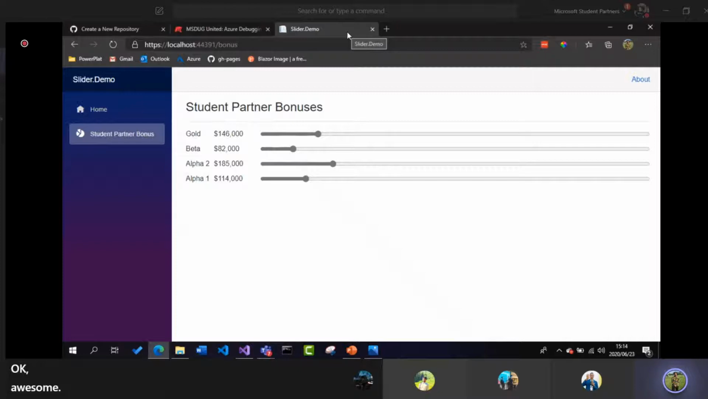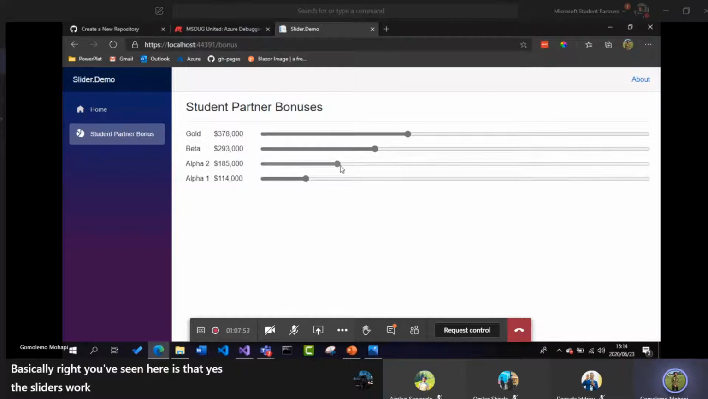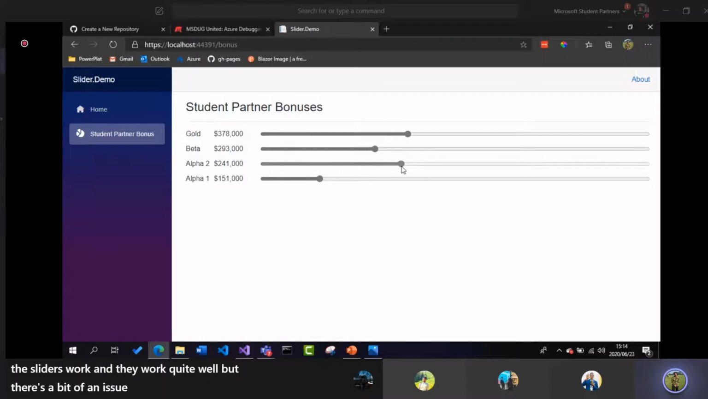Okay. So let's get back to our slider business. Basically, what you've seen here is that yes, the sliders work, and they work quite well, but there's a bit of an issue, right? The values on the ends here only update once I let go of my slider, which makes it impossible to input any specific amount because we only see the change once we let go. And those of you who are familiar with web technologies know that this is because of the default change events in the browser, which only fire once you let go of the slider.